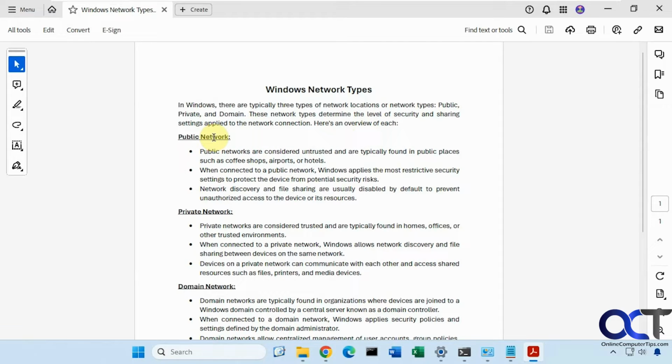Alright, so we have the public network. This is where things might get a little confusing. You'll probably notice that your computer is using a public network by default. This says public networks are considered untrusted and are typically found in public places such as coffee shops, airports, or hotels. But the reason Windows uses this public network is because the security settings are tighter. So just in case you're taking your computer out of the office or out of your house and logging onto one of these connections, you'll have higher security.